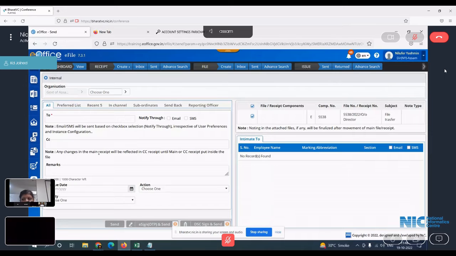For example, the diarist in the dak section or a central receive branch, they will diarize the letter, but that particular letter will be required to be forwarded to the branch officer of the concerned matter, right? So he will diarize and he will not keep the letter with him, but he will forward it to the concerned officer. So in that case, he will click on the generate and send button. Now when he clicks on the generate and send button, in this particular page, he will require to update the details of the sender to whom he wants to send a file.